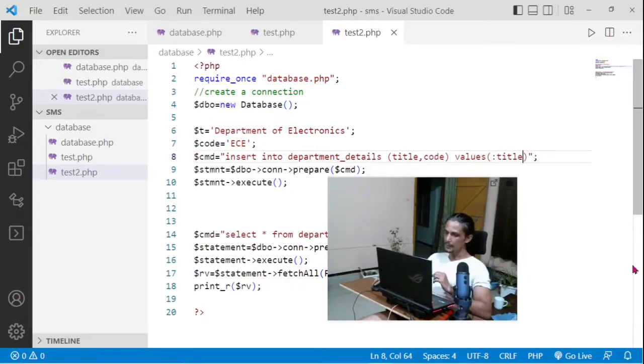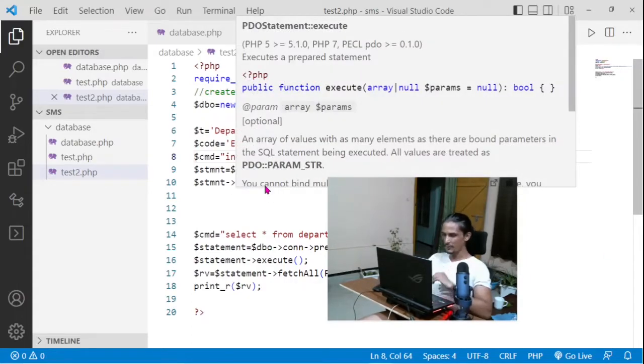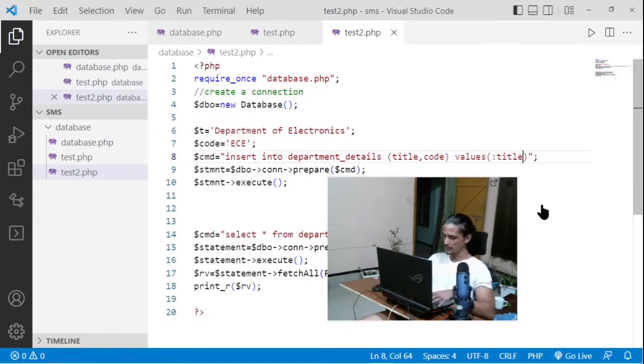It could be in any order, you need not follow any specific order. Title, comma, and there is another value you want to specify. The values should be in the same order that you specify them here, certainly, but the placeholders should not be in any particular order. The first placeholder is for this one, and the second placeholder is for the code.